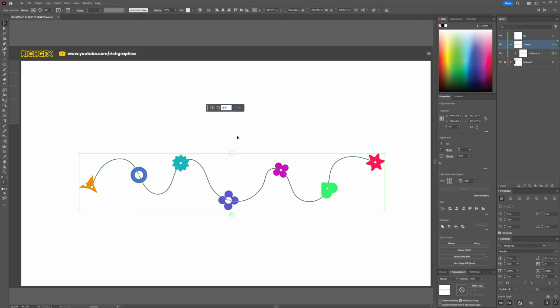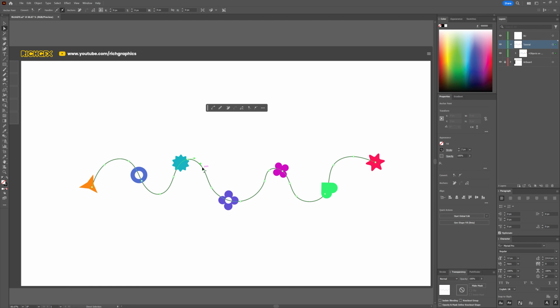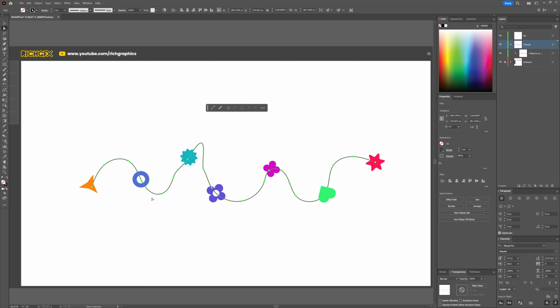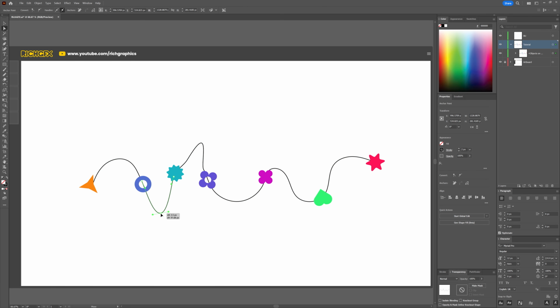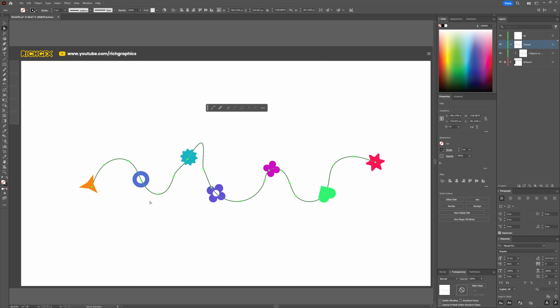One great feature is real-time updates. As you change the shape of the path, the items automatically realign themselves along it, allowing you to customise your design without having to reapply the effects. And that is how to use the Objects on Path tool.